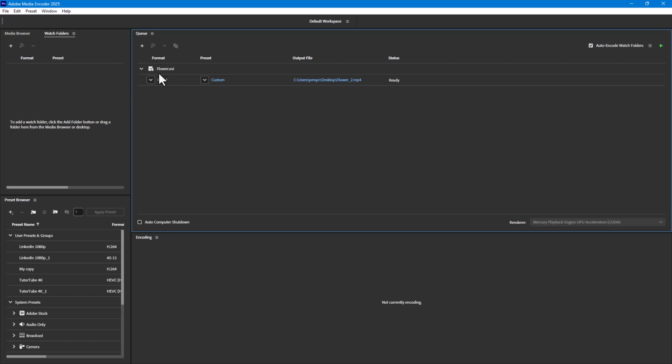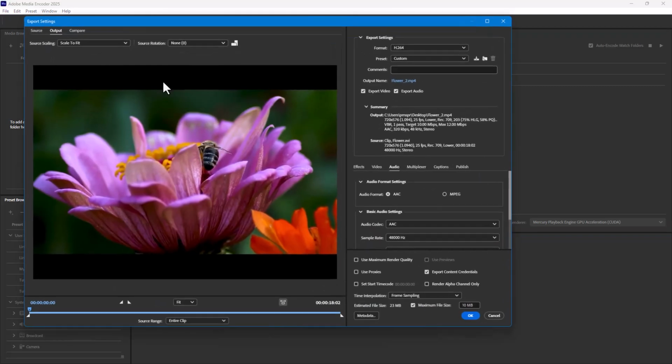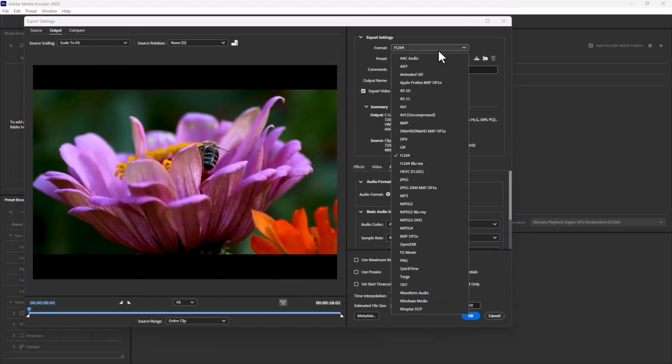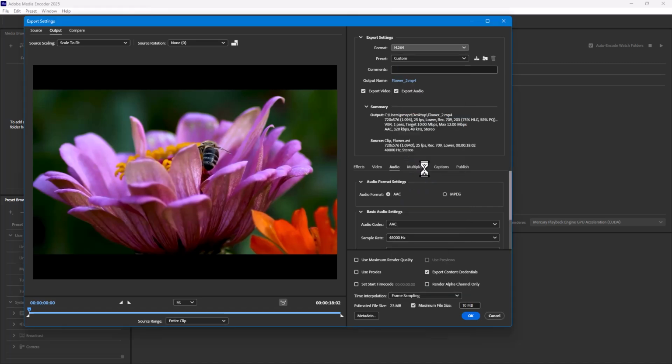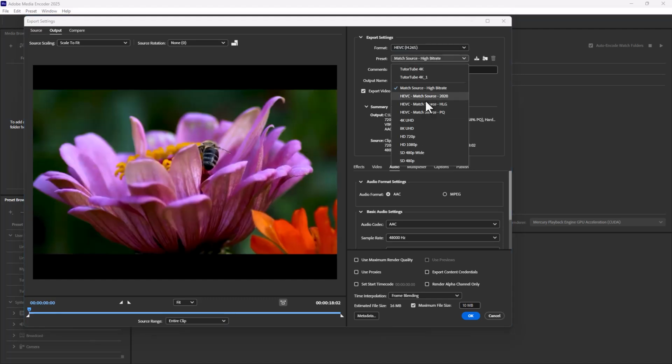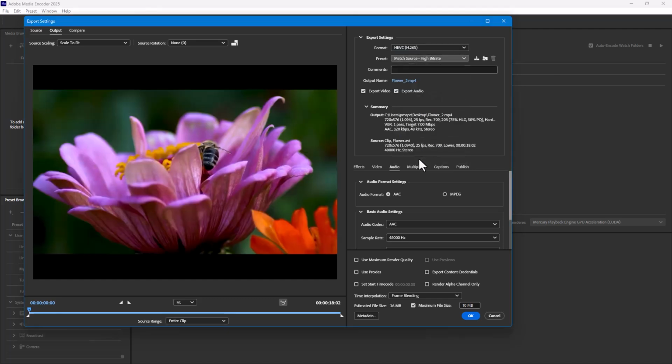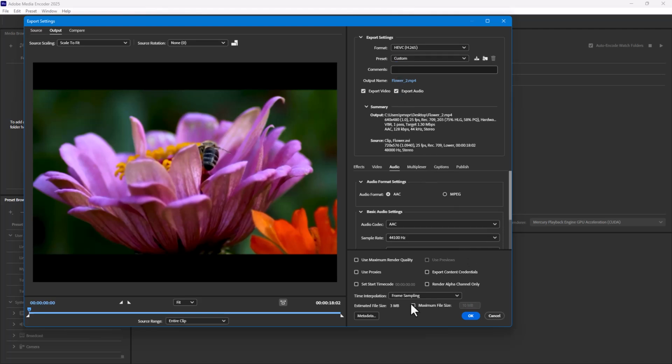So over here, you can see that I have this video file, so I can simply click to go to the export settings. Then I can simply choose H.264 right here. Or for small file size, you can choose H.265. So here you can go ahead and choose a preset as you want. And to limit the file size to 2 megabytes, you can see that maximum file size is an option over here on the bottom.